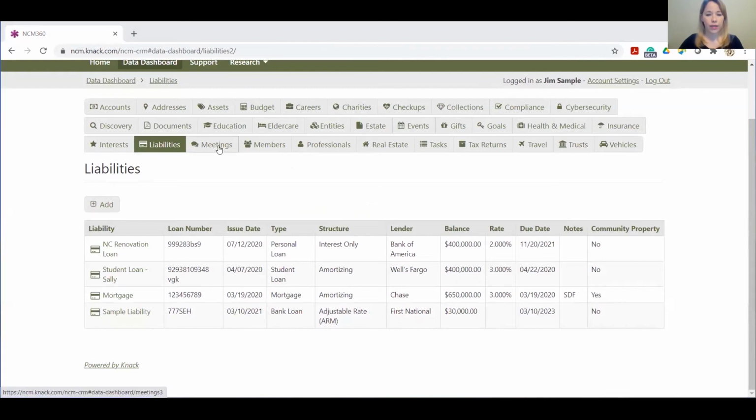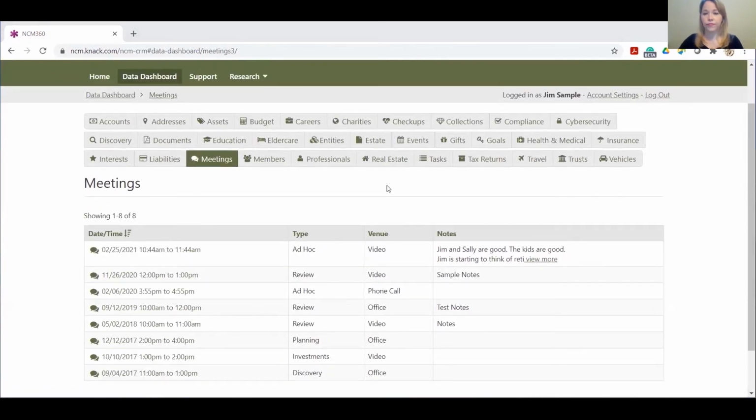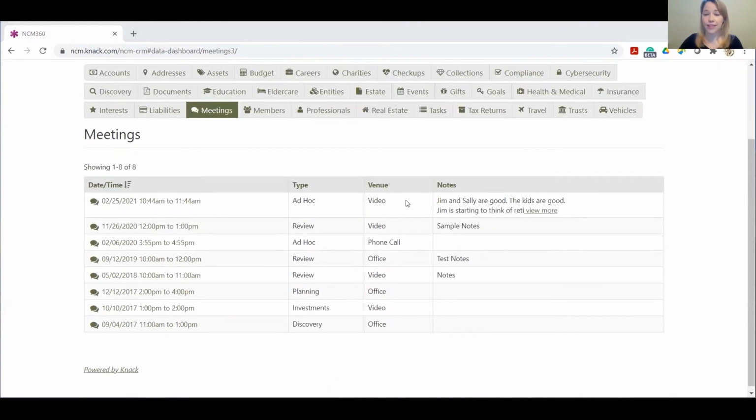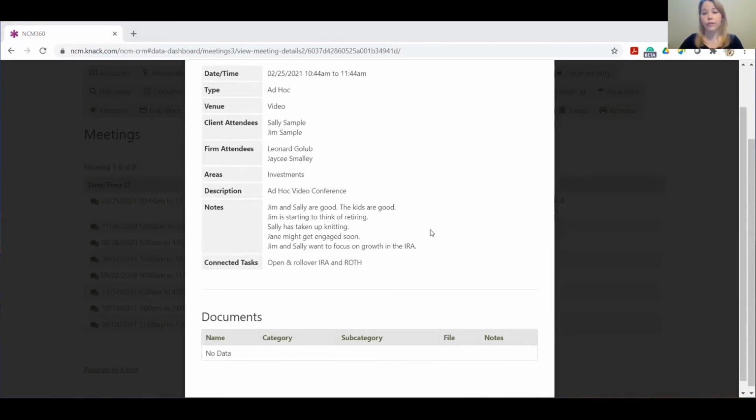Next, we're going to look at the Meetings tab. Your meetings with New Capital are the best and most consistent way that we stay connected and updated with what is happening in your life. The Meetings tab shows all of your meetings with New Capital. You can click on the date and time to show more detail, including the meeting agenda, topics discussed, notes, and even follow-up tasks that came out of the meeting.